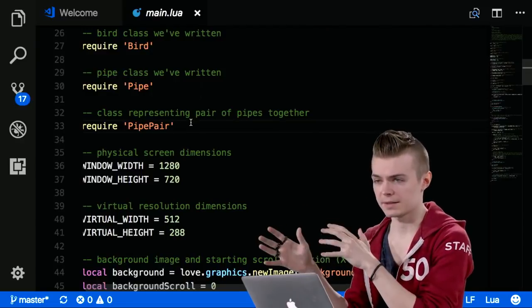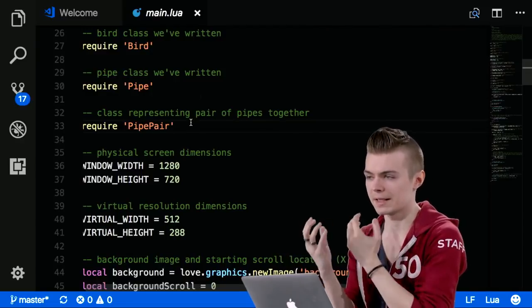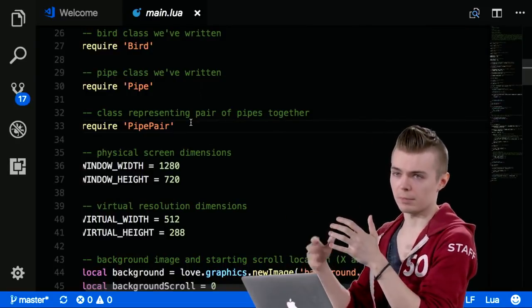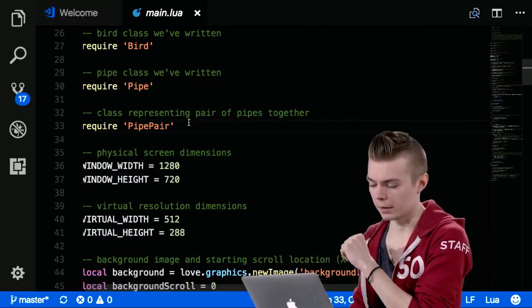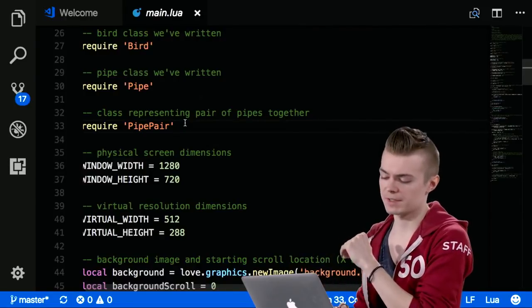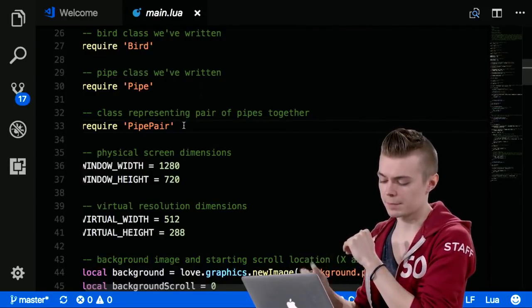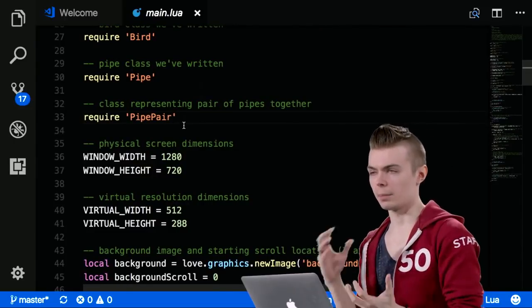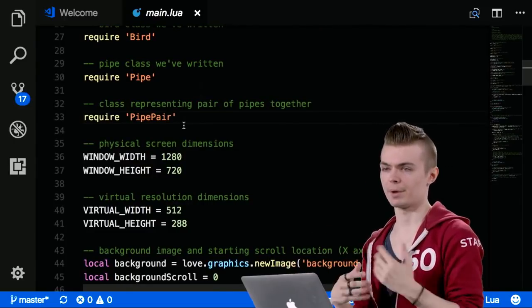We're going to take a class that encapsulates two pipes together, a pair of pipes, and use this to think about our problem more abstractly than we already are. This layering of abstractions is a very important concept in computer science generally speaking, but especially in games, where you might have objects that are composites of objects that are composites of objects.